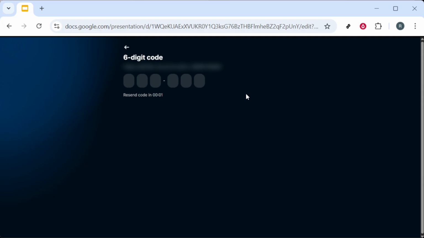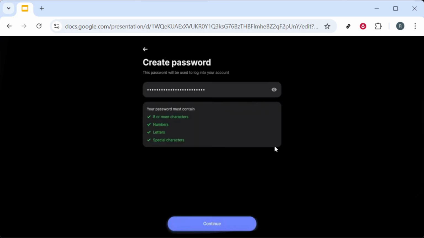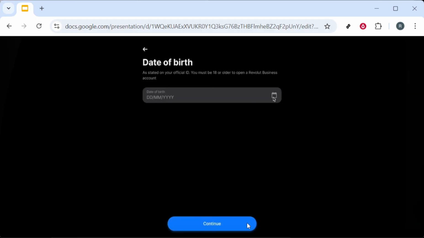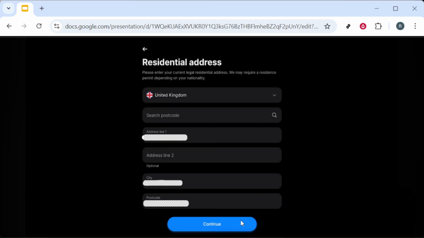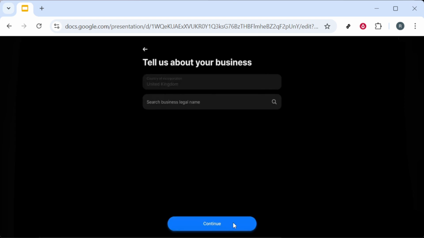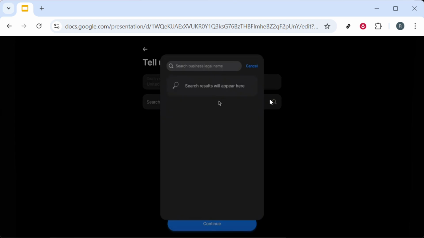Create a strong password you'll remember, keep it secure, and never share it. Then continue. Provide your date of birth. This is part of regulatory checks and is standard for financial services. Continue to your residential address, entering it exactly as it appears on your official documents for smooth verification, and proceed again. Now search for your business legal name so Revolut can find it in the registry and continue.